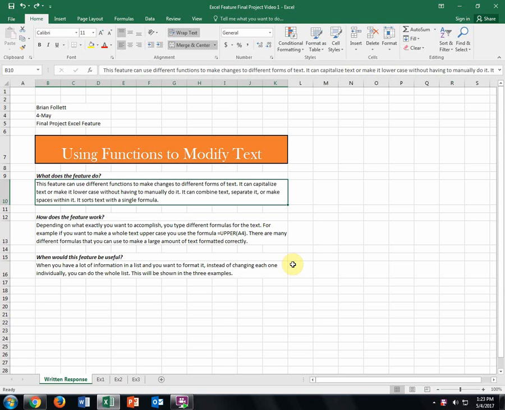This feature can use different functions to make changes to different forms of text. You can capitalize text, make it lowercase, so you can go to change one visually, or you can combine text, separate it, or put spaces within it. You can do many other things as well, but it does all these through formulas.